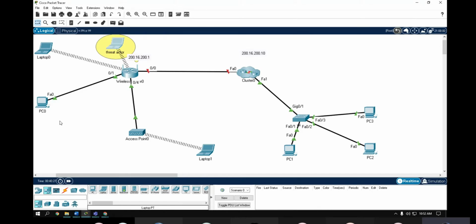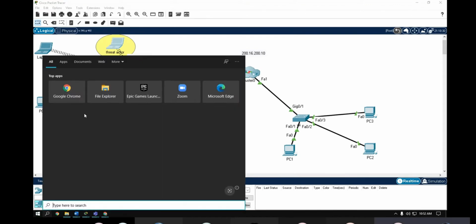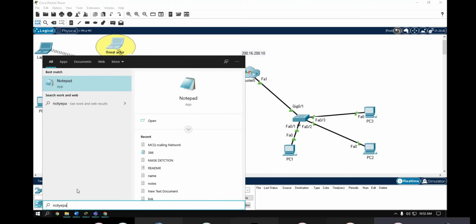Because now we know someone is connected with our wireless router and he is not a good person, he is a threat actor, and we need to remove him. How can we remove this laptop? Yes, select the IP address for this laptop. So what are the steps? First, what do we need to do? First step, tell me the first step. Go to GUI.